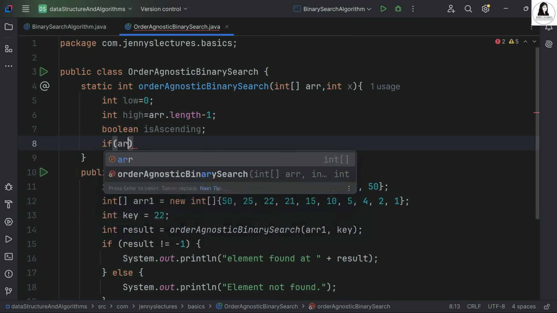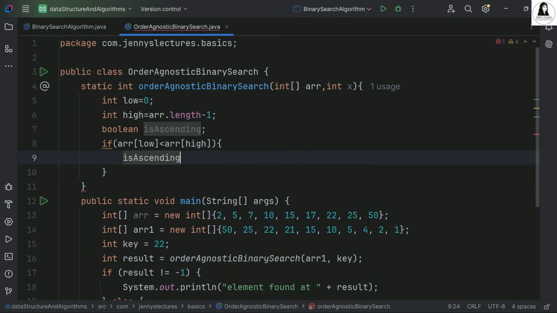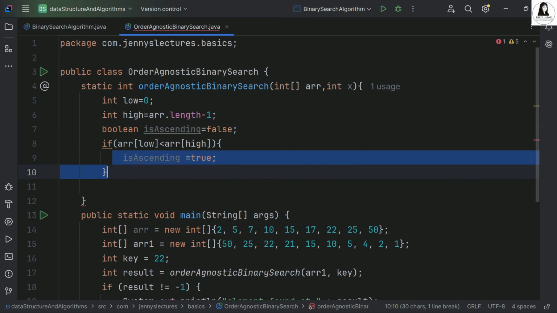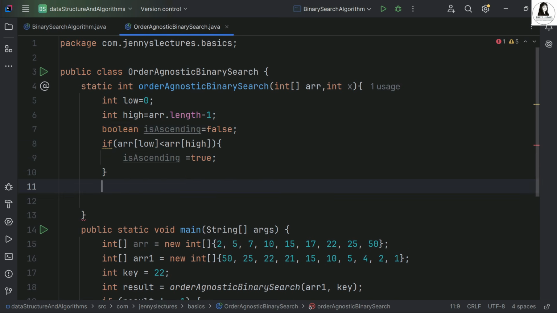And what we can do here is, if arr of low is less than arr of high, then we can assign it true. Simple. So now it becomes true. Otherwise, by default, we know that it would be false. So we can simply write isAscending equal to false first. It will change it if needed. Otherwise, it would be false as it is.